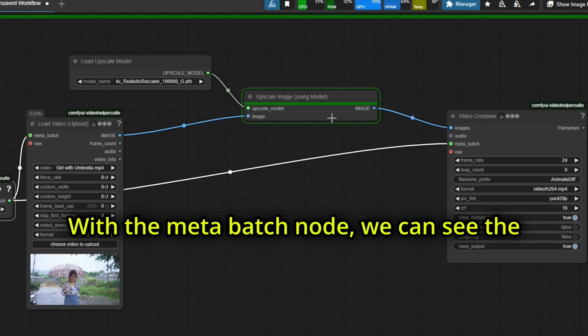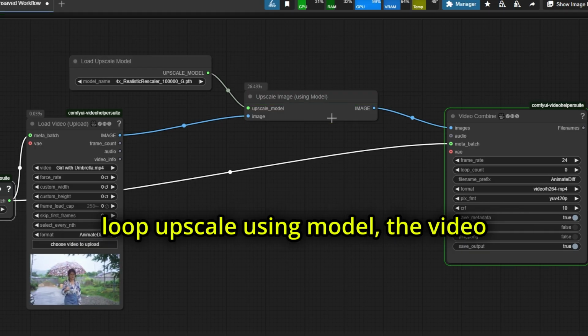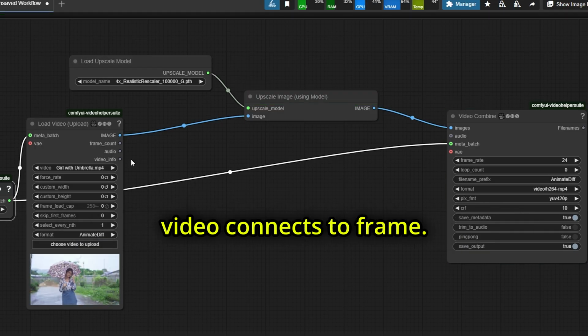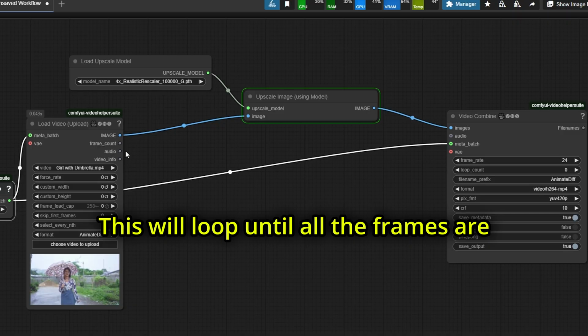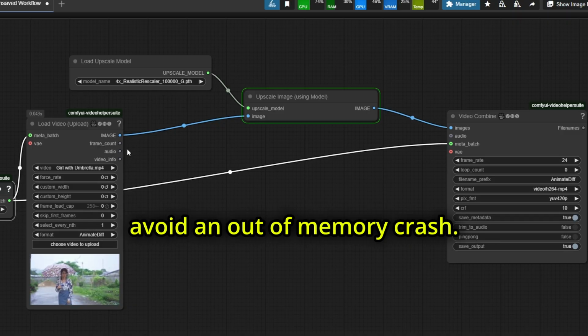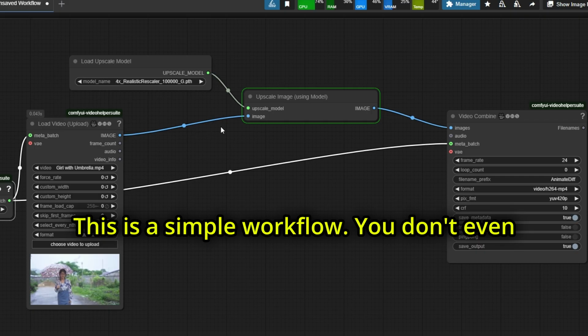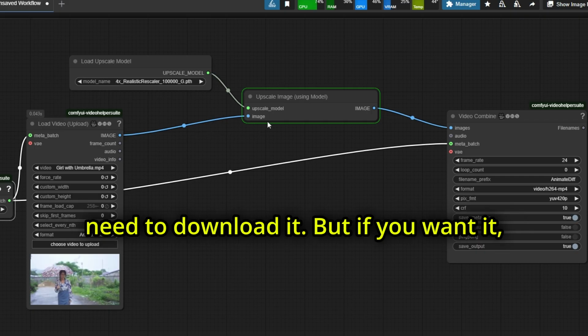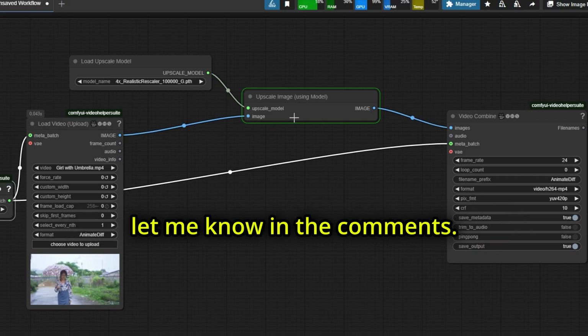With the meta batch node, we can see the loop: upscale using model, via video combine, load video next frame. This will loop until all the frames are processed. This way you can avoid an out of memory crash. This is a simple workflow. You don't even need to download it, but if you want it, let me know in the comments.